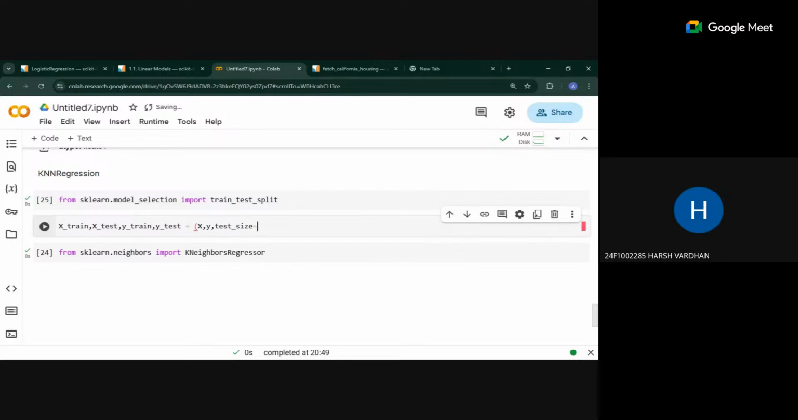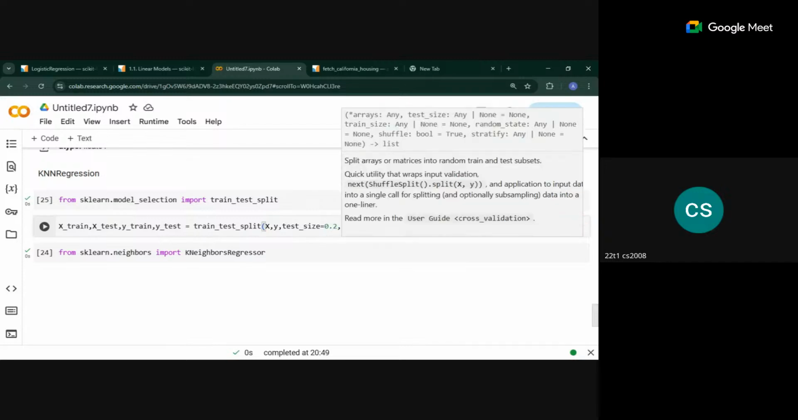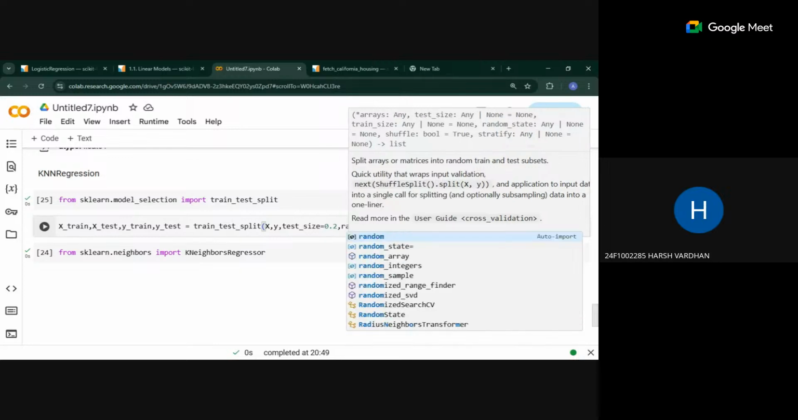Okay, but what is this one that I'm calling here? Train test split, yes. So test size 0.2. What else should I do to ensure that I get consistent answers? Yeah, you should set a random state. Random state equals 42.